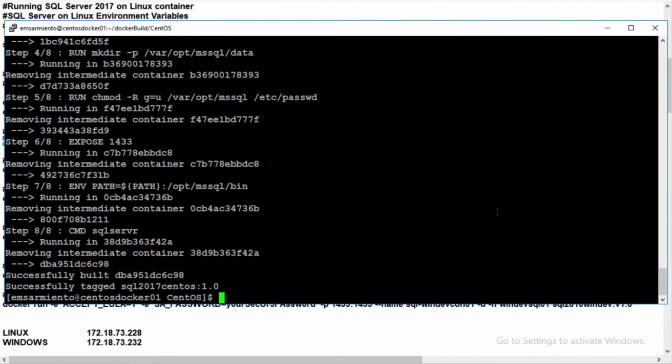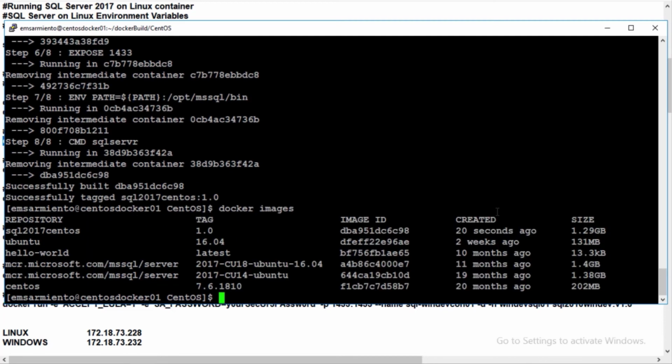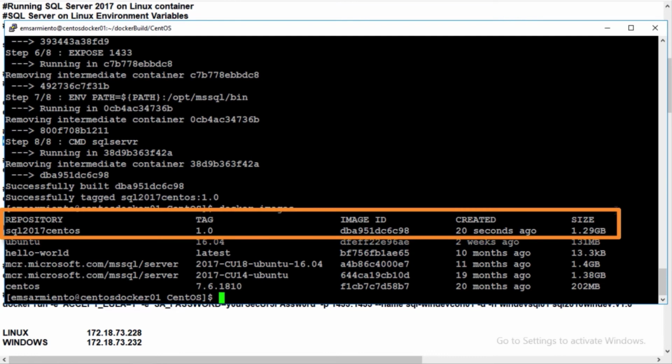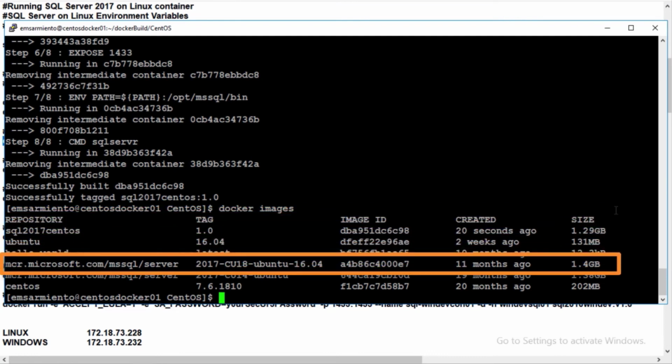And it's done. If you look at steps 4 of 8, step 5 of 8, every step here represents the instructions in the Docker file. Let's have a look at the image that we just built. If you look at the size, it's 1.29 gig versus 1.4, the one that Microsoft built using Ubuntu 16.04.